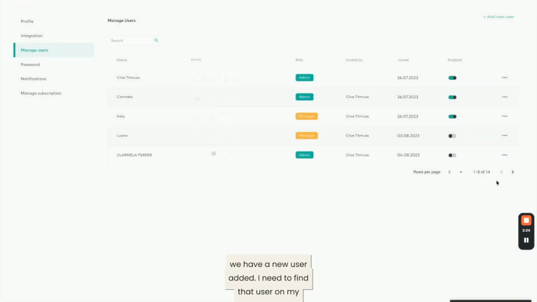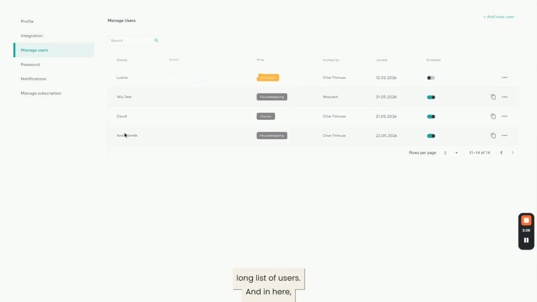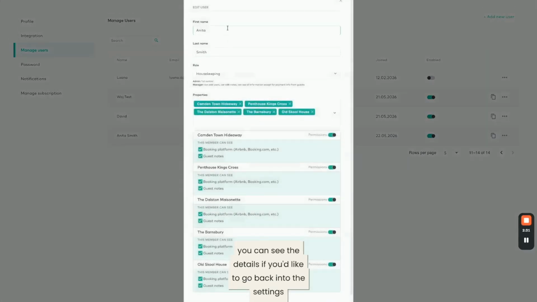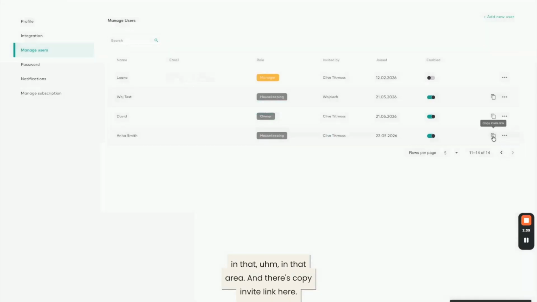Now we have a new user added. I need to find that user on my long list of users. And in here, you can see the details if you'd like to go back into the settings in that area. And there's a copy invite link here. I'm going to copy that link and I'm going to open it and show you what they will see.